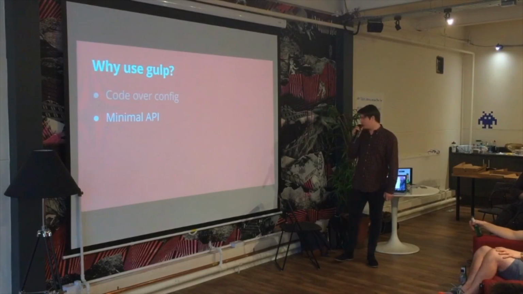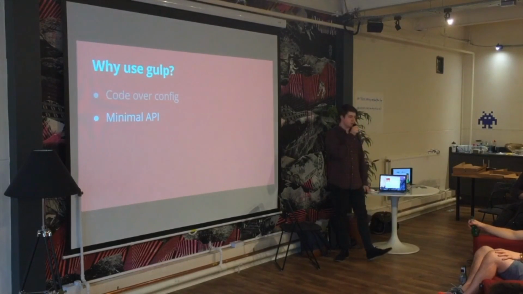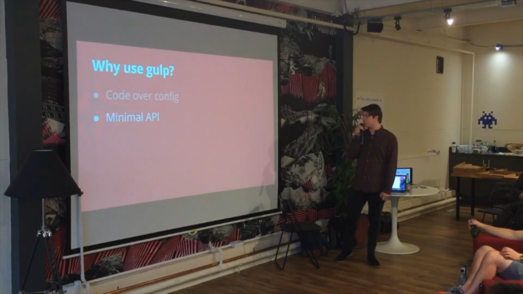It's also a really minimal API, and by that I mean it has 4 methods that you need to know to essentially be a Gulp expert, which I'm going to touch upon later. It uses streams, which is where most of Gulp's speed comes from.